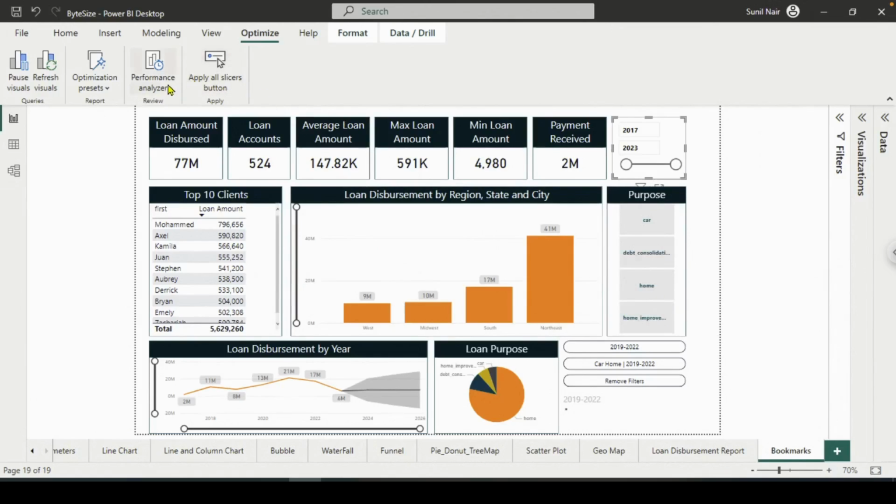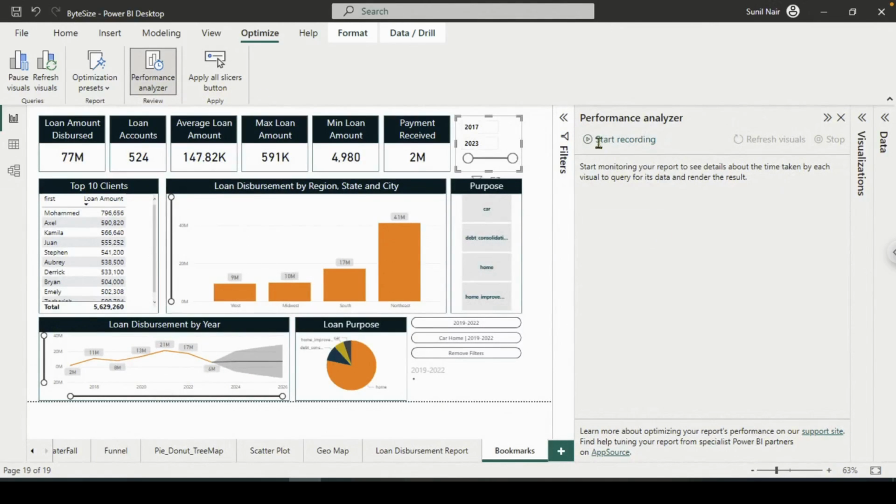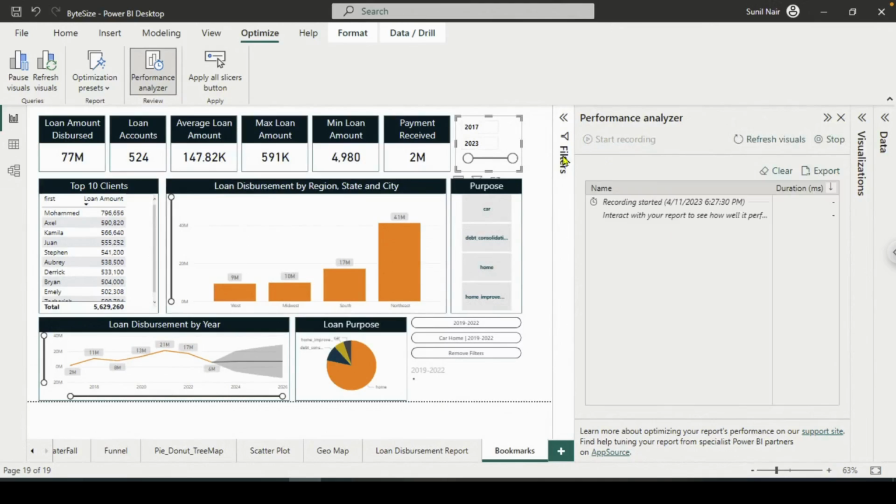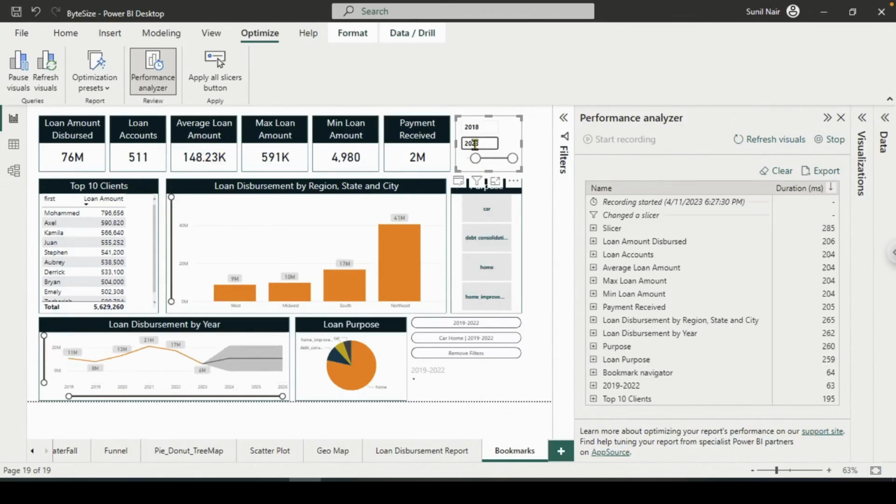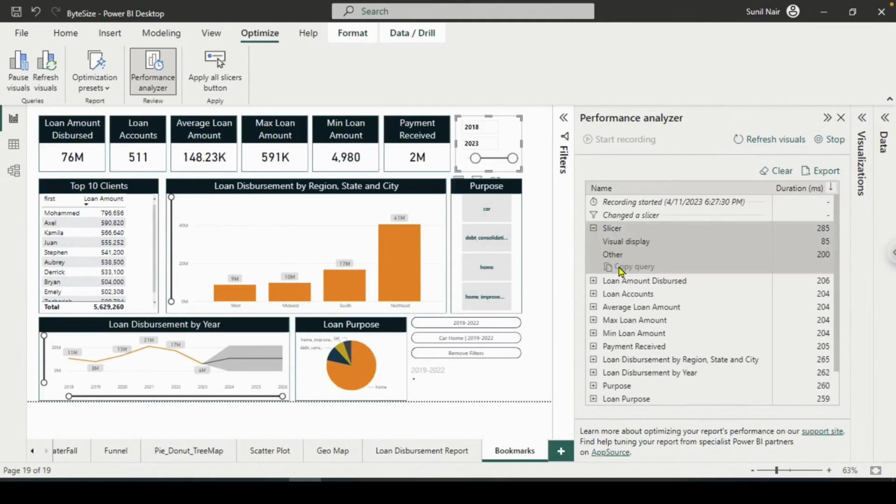Let me also open Performance Analyzer here and start recording. Let's say I want to work on two different slicers. One is the date. Let's say 2017 to 2023 is there, and I want to change this to 2018 to 2023. You can see all the visualizations have got filtered. At the same time, it has also sent the DAX query. For every single visualization, there is a DAX query which has been sent, correct?